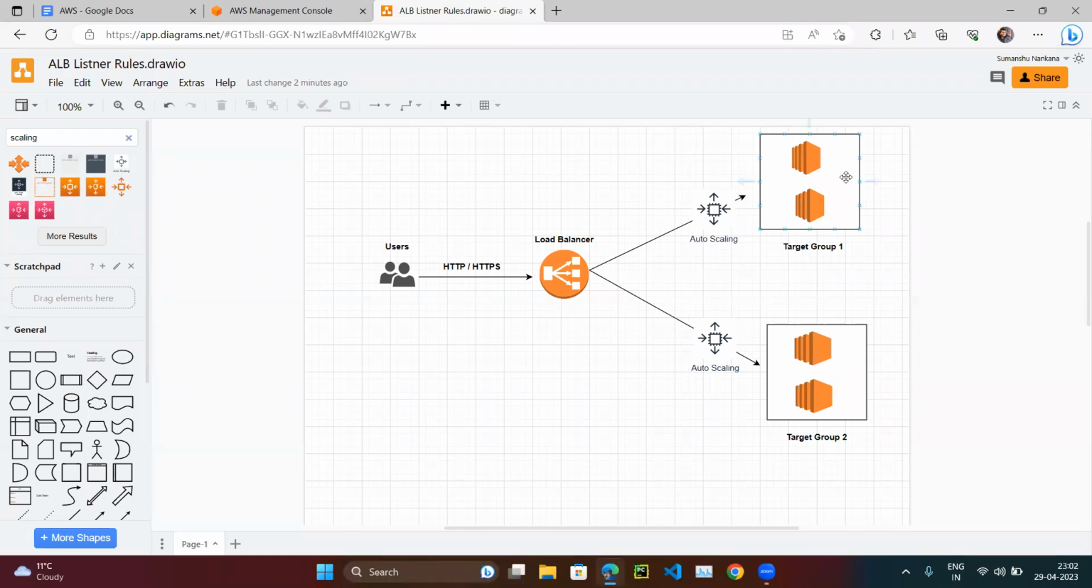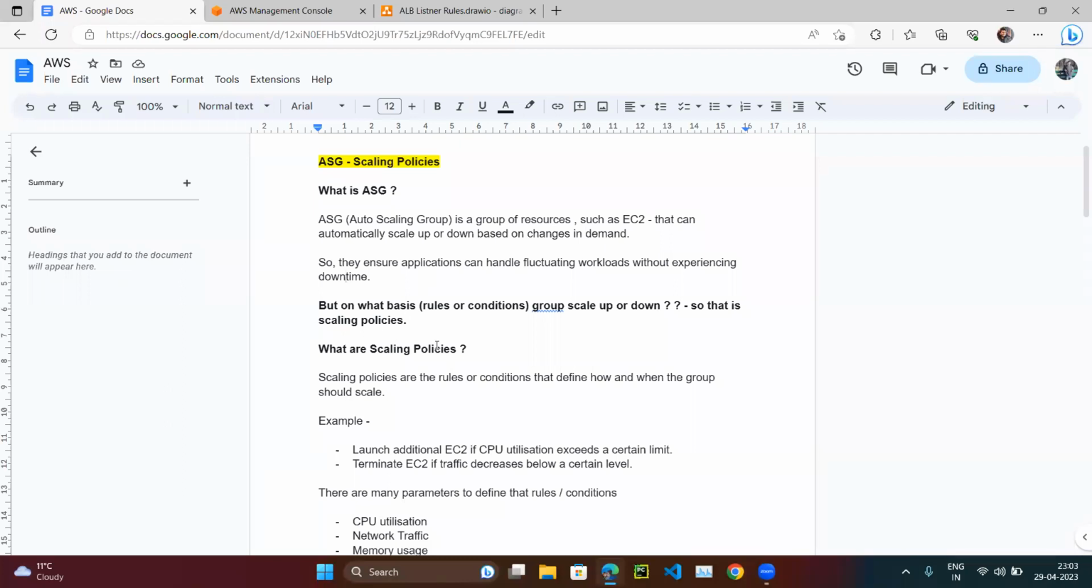But on what basis is the auto scaling group going to do this? I just gave one example, like if there is more traffic, but how is the auto scaling group going to know if there is more traffic or not, right? So that comes under the scaling policies. Policy means basically a rule, right? So on what basis, or what rules, on what condition it is going to scale up or scale down. So this is called scaling policies.